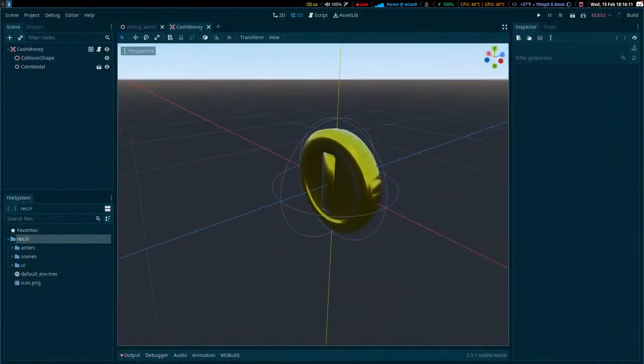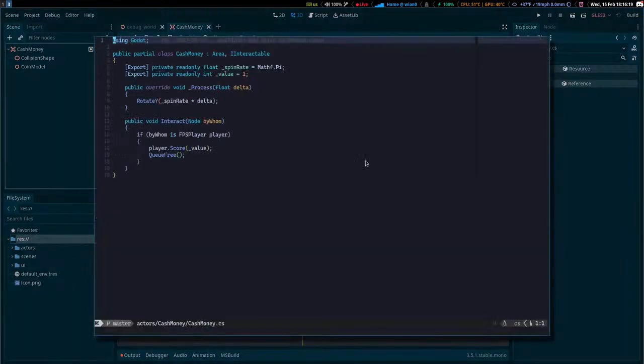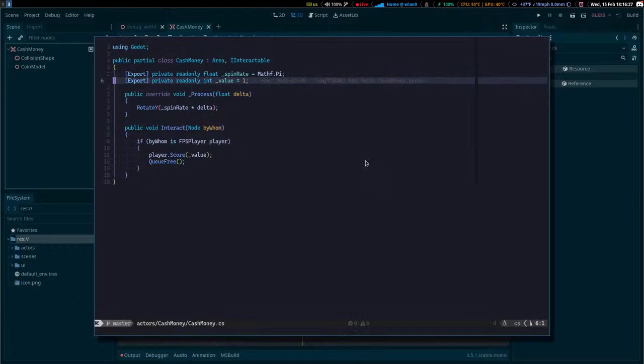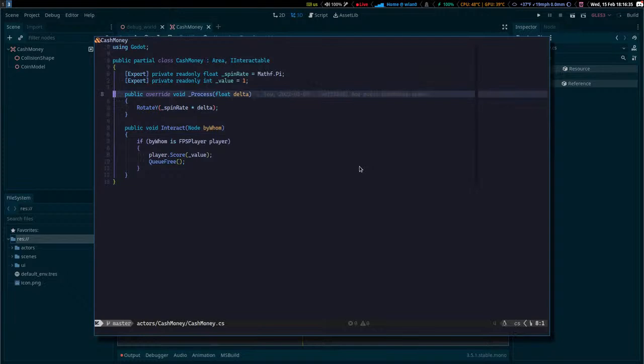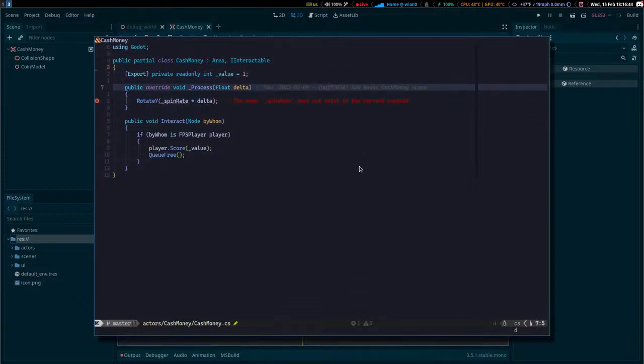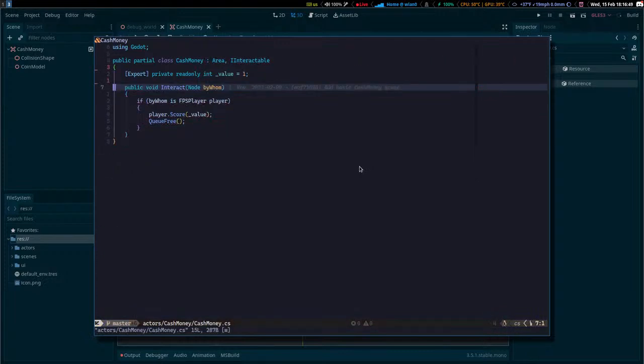So, something was bothering me about the way I made the coin spin. I was being stupid and spinning with code when I could just make it inherent to the way this scene is built. So let me use an animation player instead. I don't need spin rate. I'm gonna get rid of that whole thing, and now it no longer spins by code.